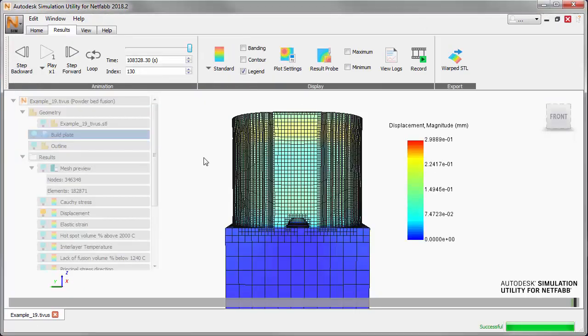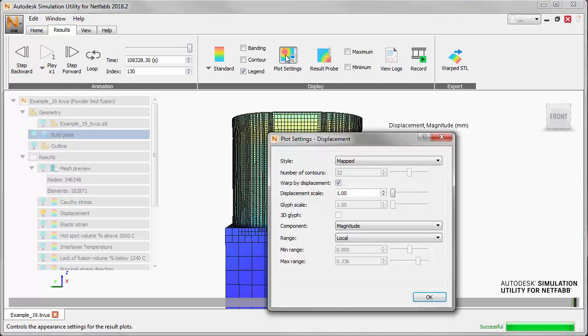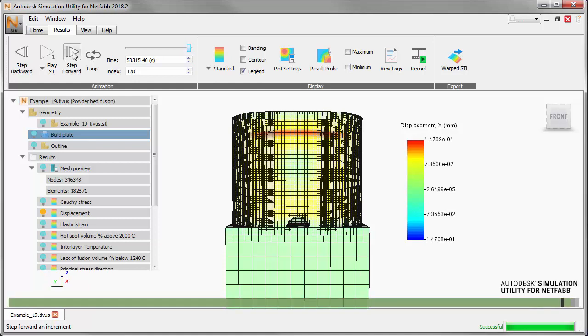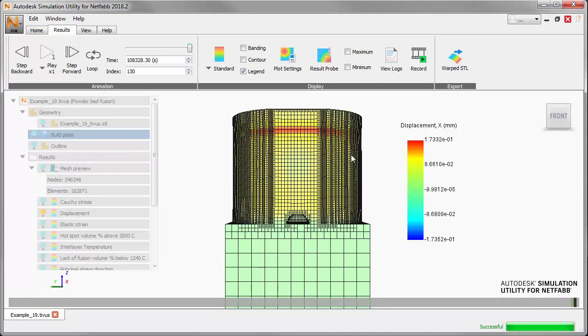When the results are available, we load them. Note that the Results tab opens automatically. Make sure that the displacement results are selected, and then click Plot Settings. In this dialog, we set the component value to X. Click OK, and then walk through the results looking for peak displacement. We find this just before the build plate is removed. But the peak value is 0.17 millimeters, much lower than the experimental results of 0.40 millimeters. So we're going to see if we can make the simulation results more realistic by scaling the PRM file.